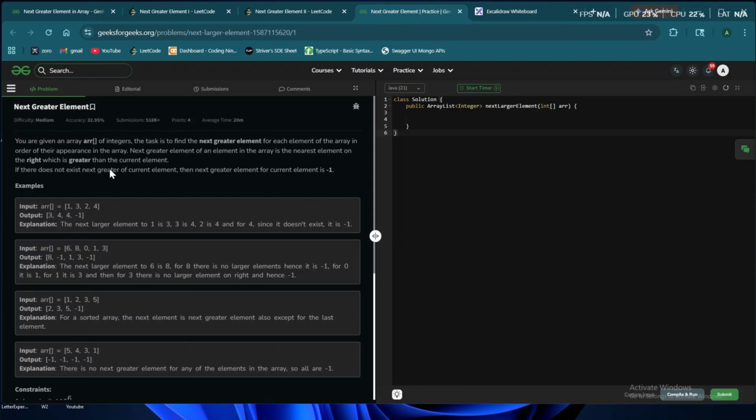So let's understand what our input is. We will be given an input integer array where we will have some random numbers. Now the problem asks us to return an array list or an array, whatever the interviewer is expecting. In this case we need to return an array list. When it says the next greater element, for the current element 1, the next greater element is 3. That is why at the 0th index we need to give 3.